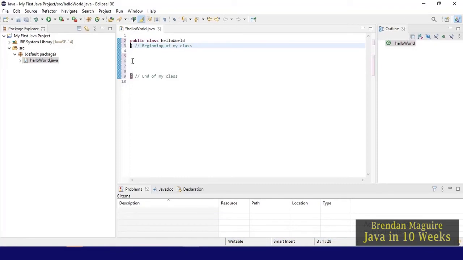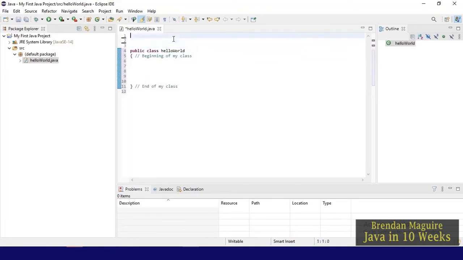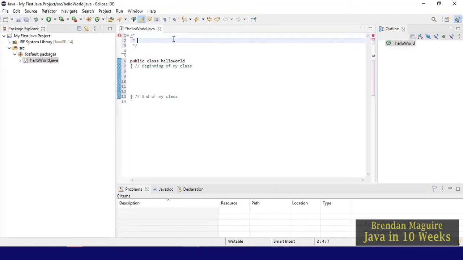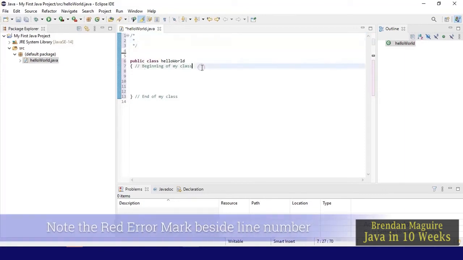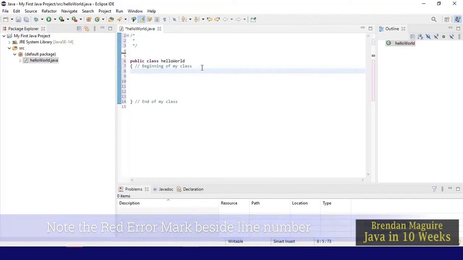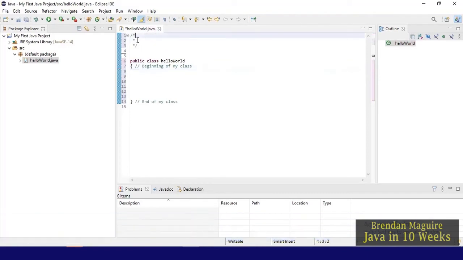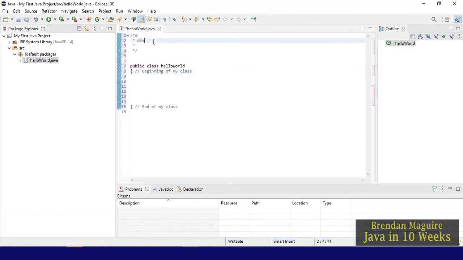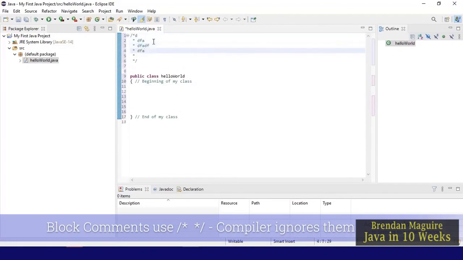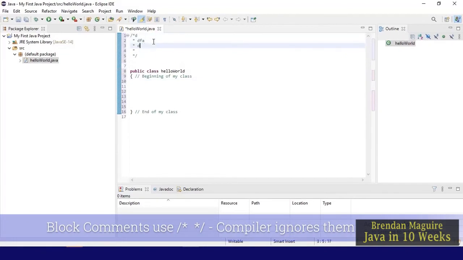So from an anatomy of a program point of view, I'm going to put in another comment, and this time I'm going to put in a /* and hit enter. This is what's called a block comment. So this // is a single line comment. If I was to type anything below, it won't be a comment. But anything inside of here will be treated as a comment. So this is all comments. It's called a block comment.